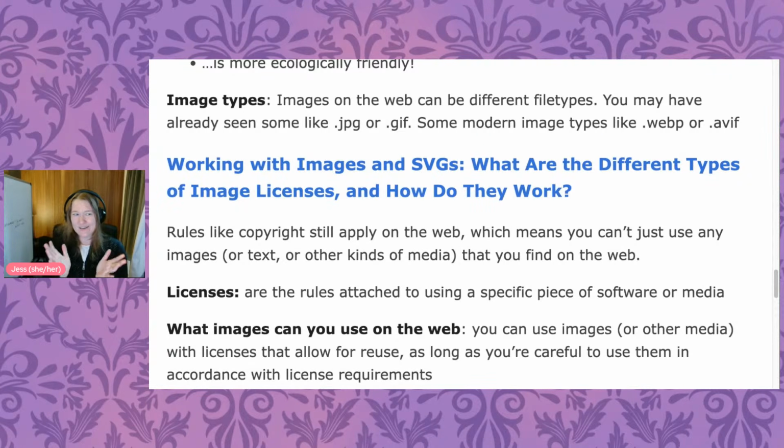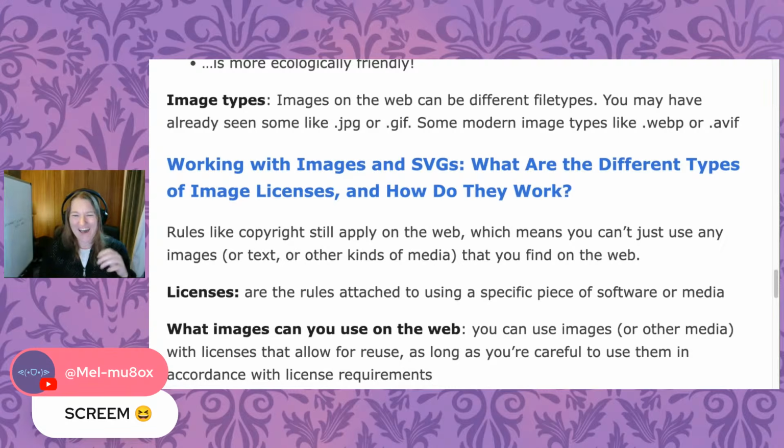If I see an image I like on the internet, can I just use it? Can I just save it and put the file on my website and use it again? Why or why not can I just use anything I find on the web? And just like I've asked people, yeah.